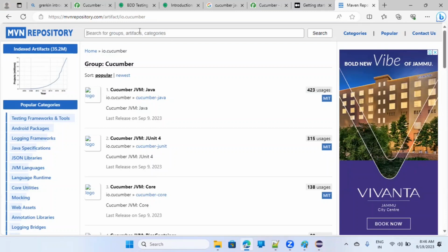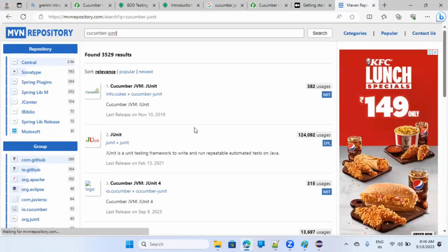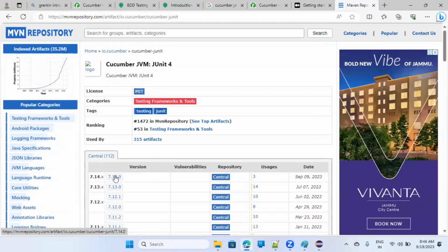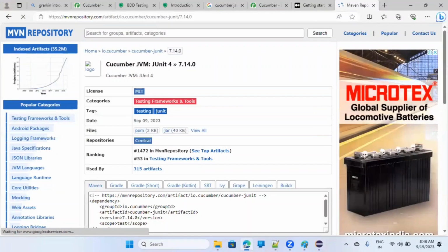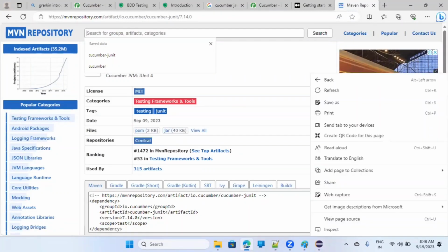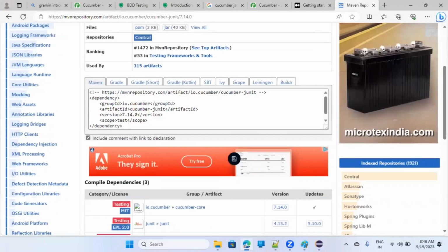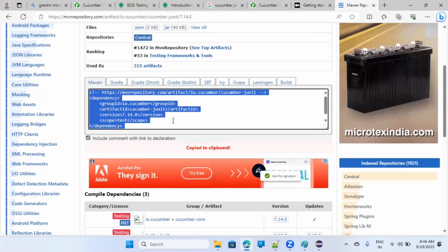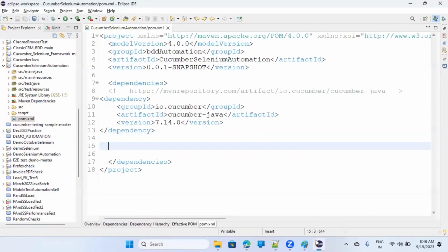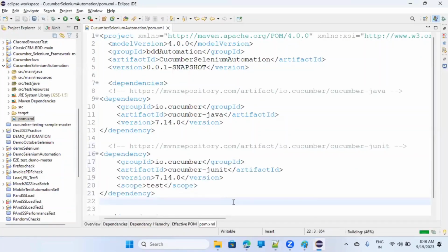But let's search it again. So we want to search Cucumber JUnit. When I did a search, JUnit is available separately, and JUnit 4 is there. Maybe the last release is this. Okay, let me click here. But that will be for the specific version of JUnit. Okay, let's add it. If it is not required, we will delete it. Not a big deal. You can delete any dependency anytime. Done.